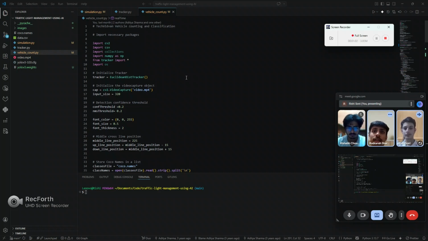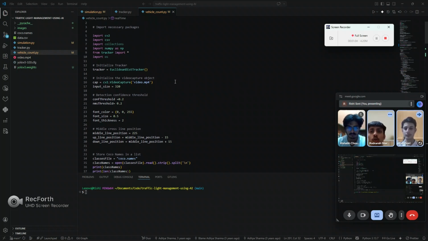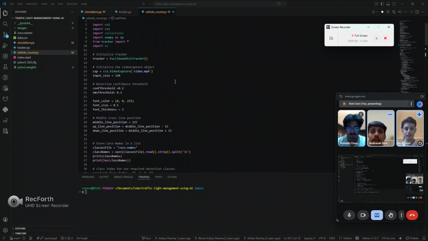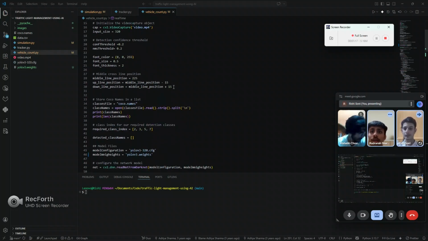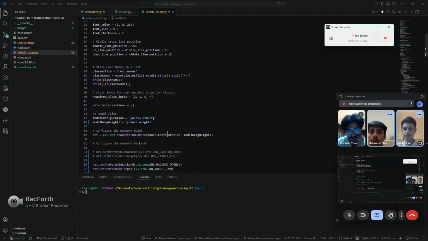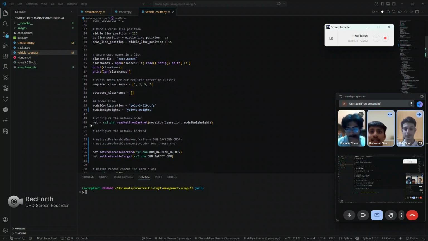Now, I will explain the vehicle detection part. For this, we use YOLO, which stands for You Only Look Once. It is a real-time object detection algorithm. Here is vehicle_count.py. We load the YOLO model using OpenCV's deep neural network module. This model is pre-trained on the COCO dataset.